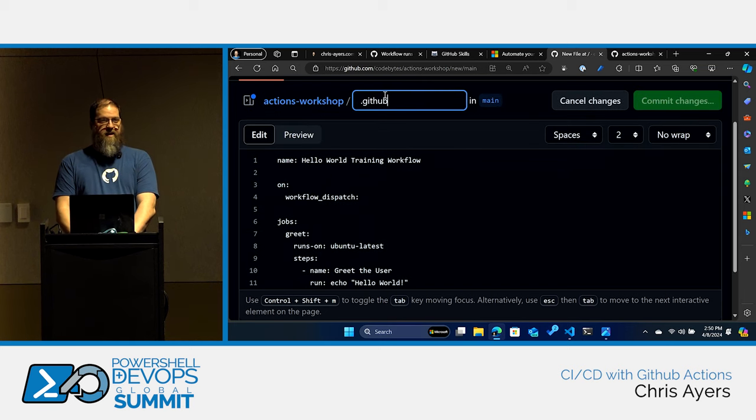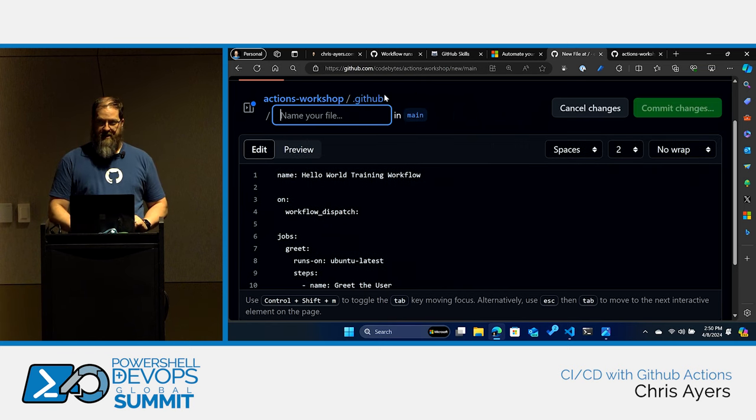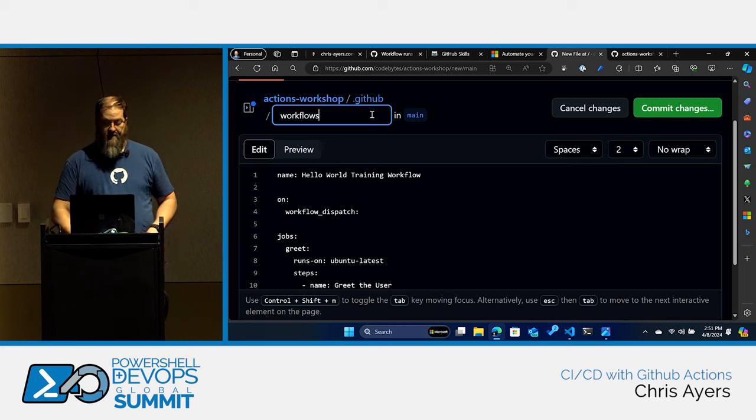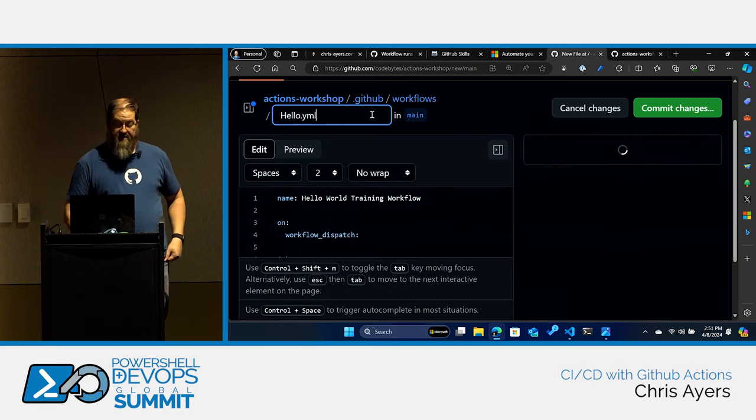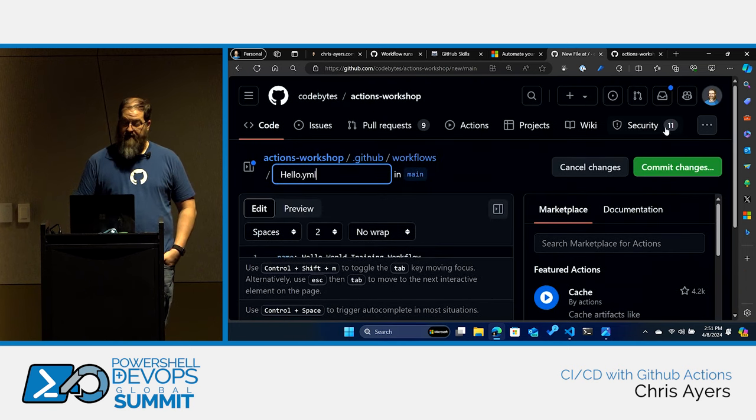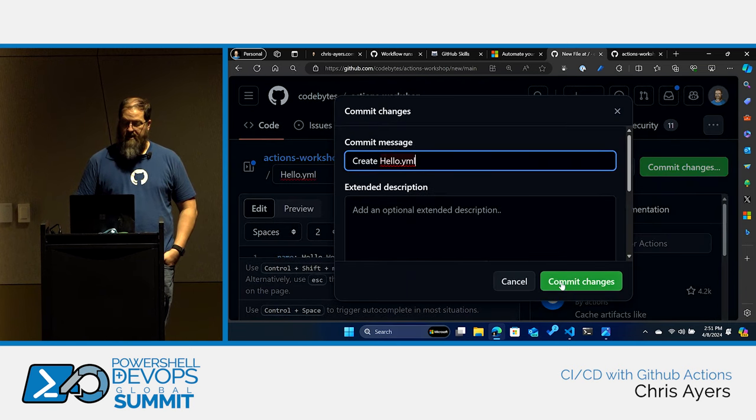What's interesting about the editor, if you're doing it in the browser and you're trying to add a file, if you type .github and then you do slash, it will actually create the folder. You don't think about it when you're first using it and typing it, but then it just kind of works. You're like, oh, that's interesting.